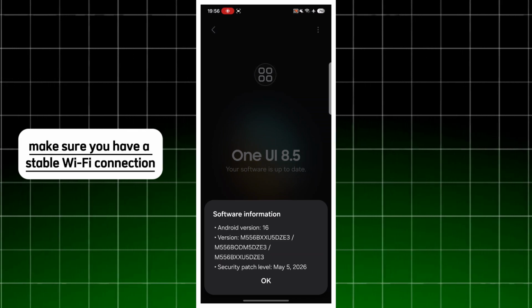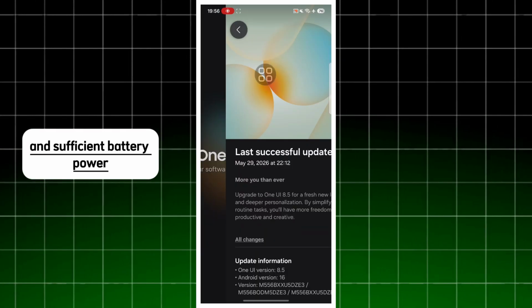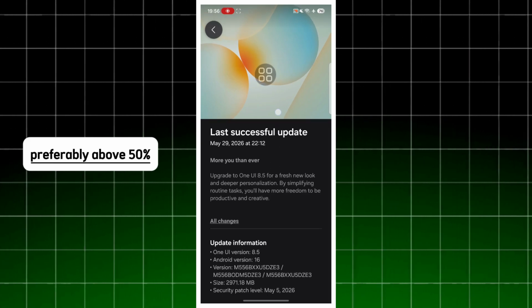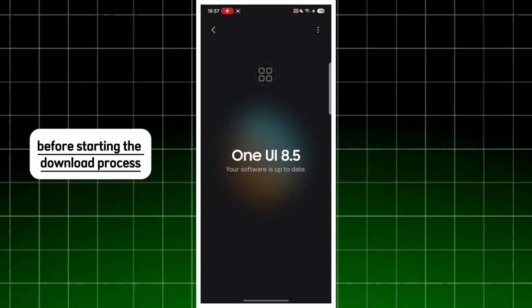Step 4. If an update is available, tap Download. Make sure you have a stable Wi-Fi connection and sufficient battery power, preferably above 50% before starting the download process.